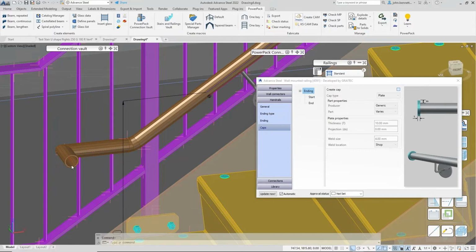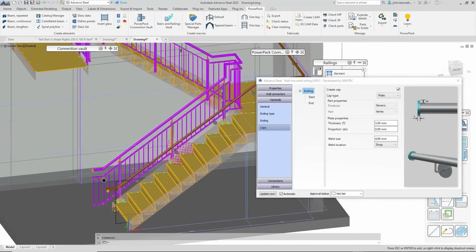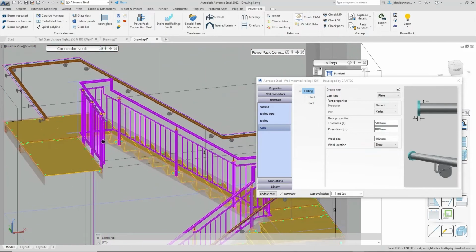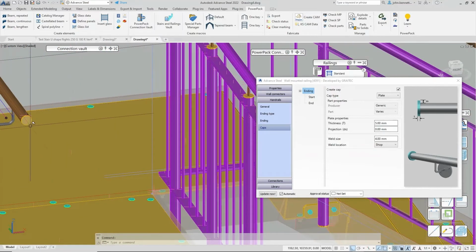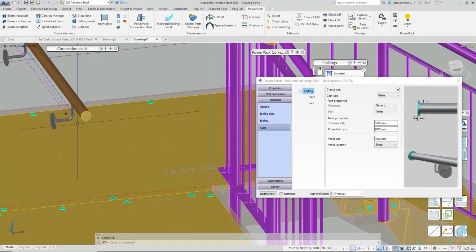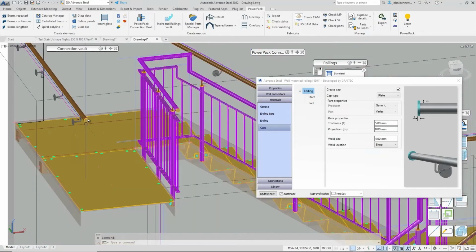So I put the cap on the start detail at the bottom, and I'm just going to change the plate thickness to 5 millimeters, and then obviously that has influenced also what's going on at the top of the stair, though we haven't really looked up here. On the wall rail, we can see there now is a cap plate in place. I've decided not to put any ending type on it.